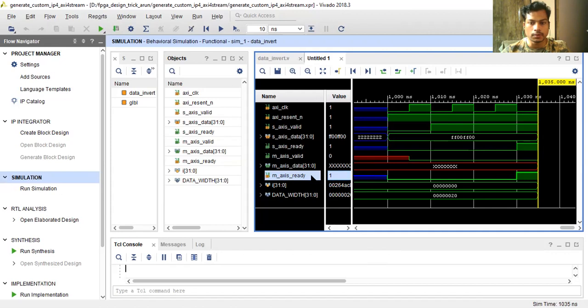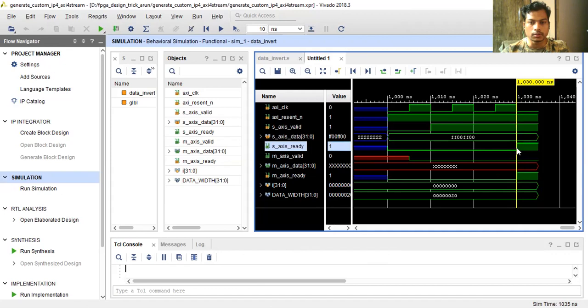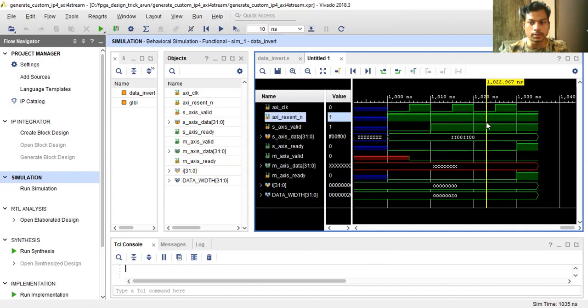Here, the master is ready, and this is the valid signal. Valid signal, M axis valid. So M axis valid will be high, and S axis is ready.